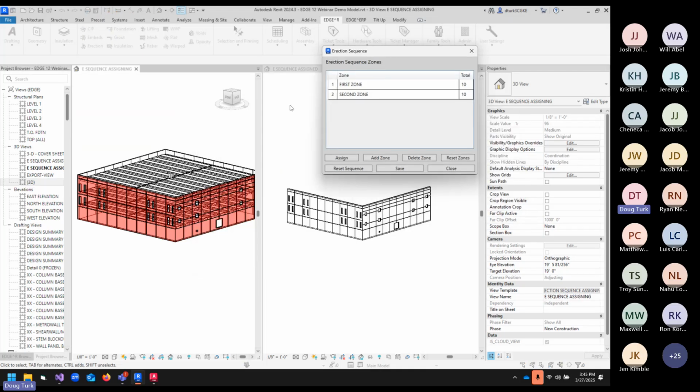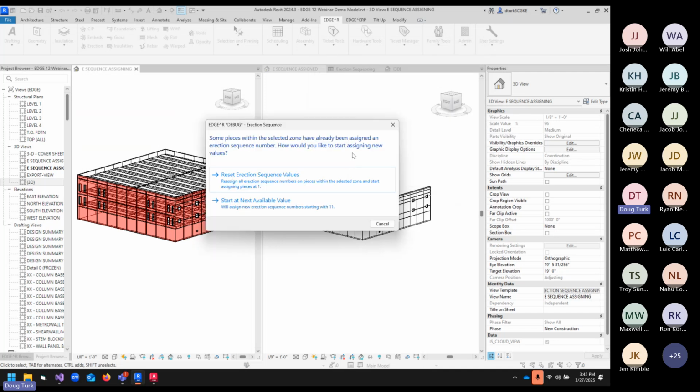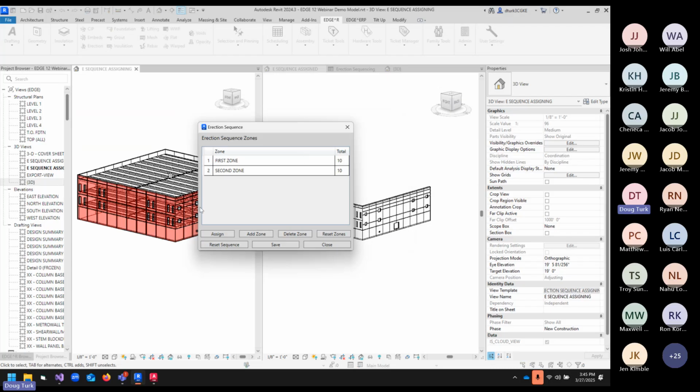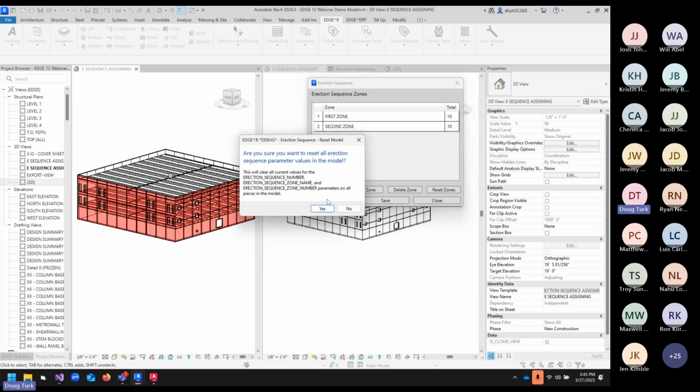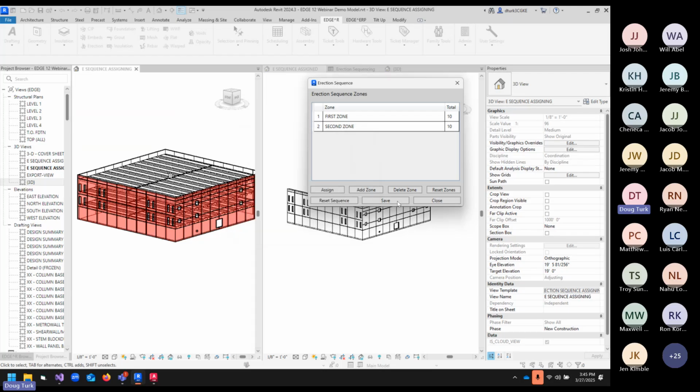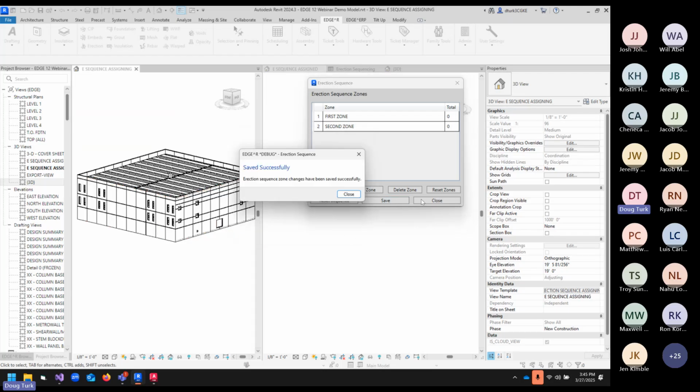But here we go. Okay, so what's going to happen here, because I already have things, is if I go into the assign tool, it's going to tell me, hey, this zone already has things. Do you want to reset it, or do you want to start at the next value? This is just to give you some flexibility over how you interact with this. I'm going to just cancel and then show that you also have a button here called reset sequence. If you click that, it's going to purge all three of those parameters from everything in the model. I'm just going to do that for now, and we see that we're back to nothing.